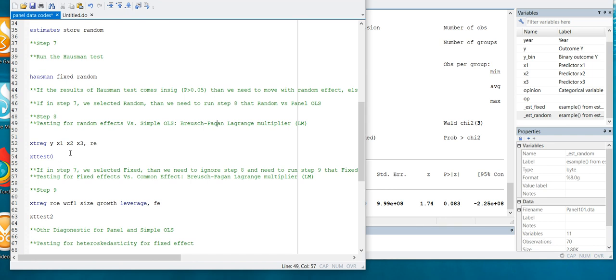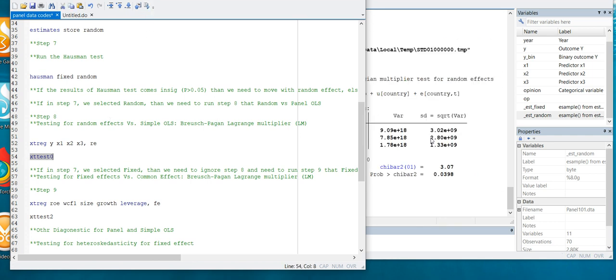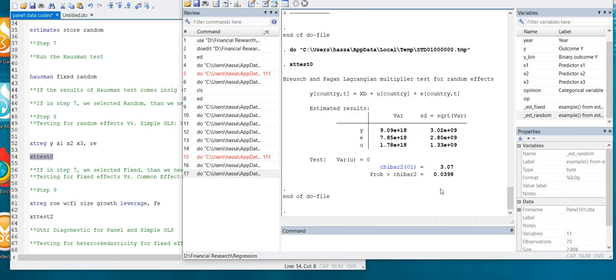So for this, first we need to run this command and see the results of this, right? If this Breusch-Pagan test's probability chi-bar-square is significant, that is, p is less than 0.05, it means that we need to report the random effect model. And if this value comes as insignificant, then it means that we should not go with the random effect, but we need to run simple OLS.